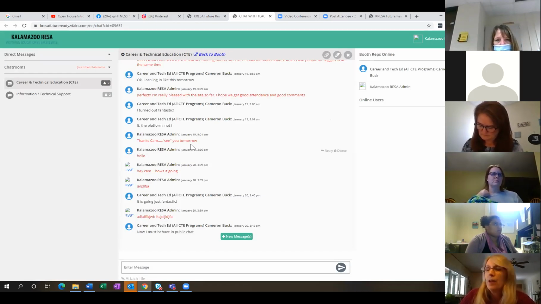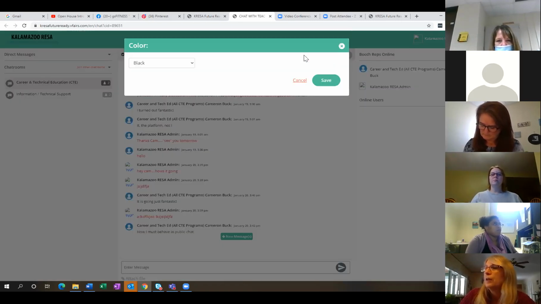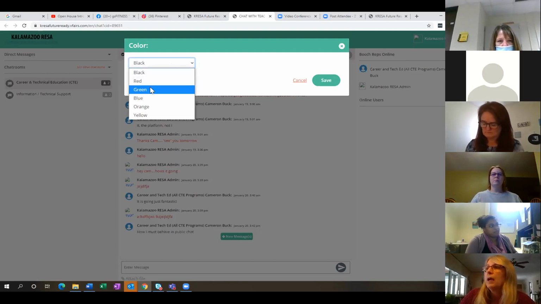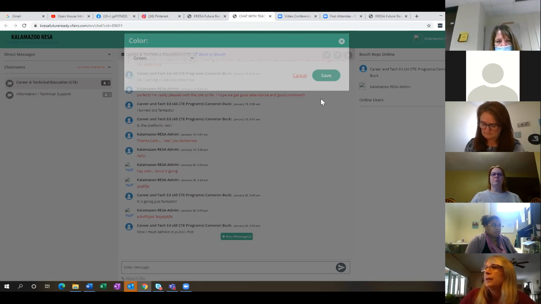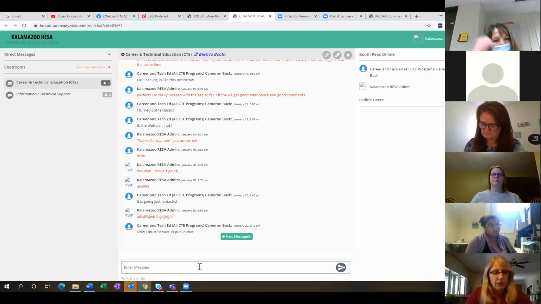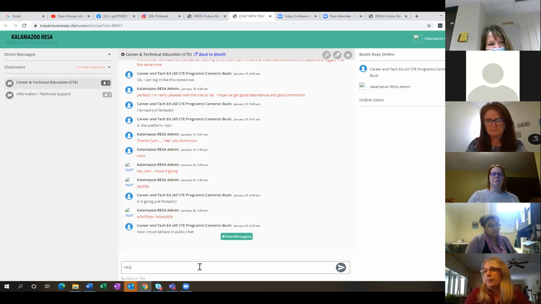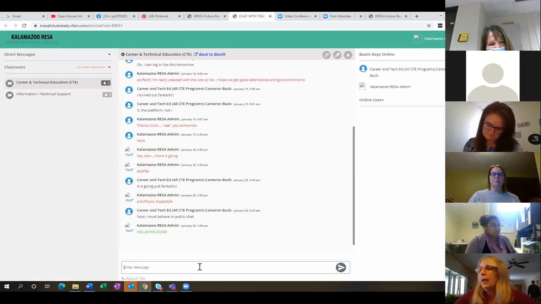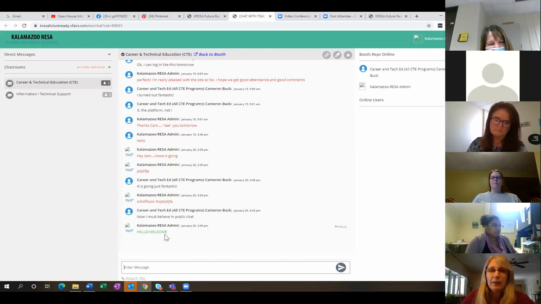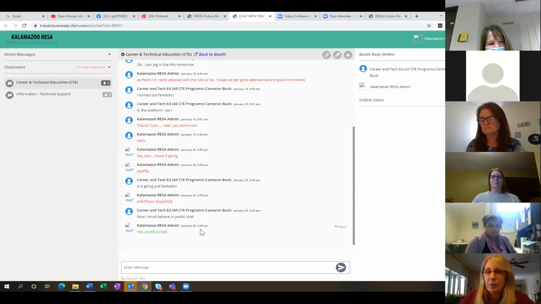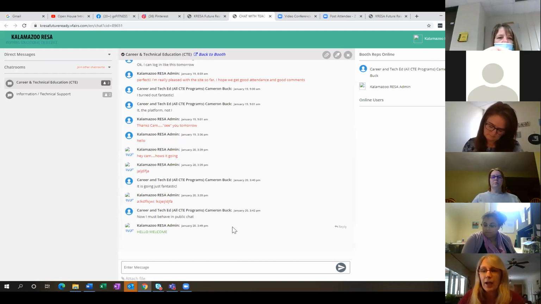The other thing I would recommend that you do is the second button, which is a color button. It's an eyedropper, so I can pick whatever color I want here. I'll pick green, hit save, and now I can come down here and type a message, hello, welcome, and it'll show up in that color. I think that would be a good idea for everyone to do because it will call your comments out from all the rest of the people so they can easily identify your comments.